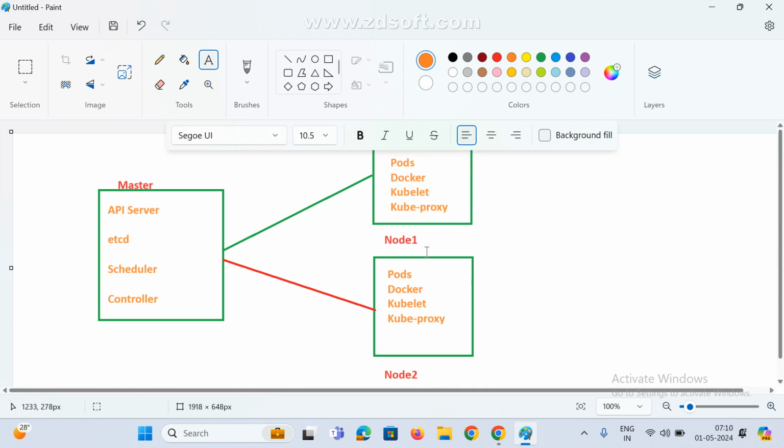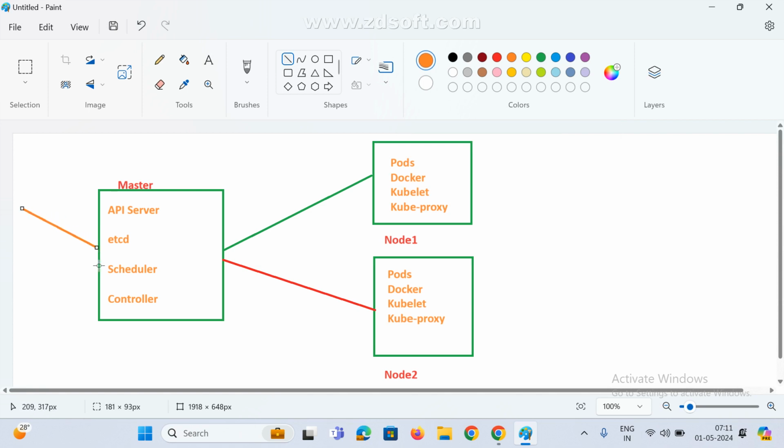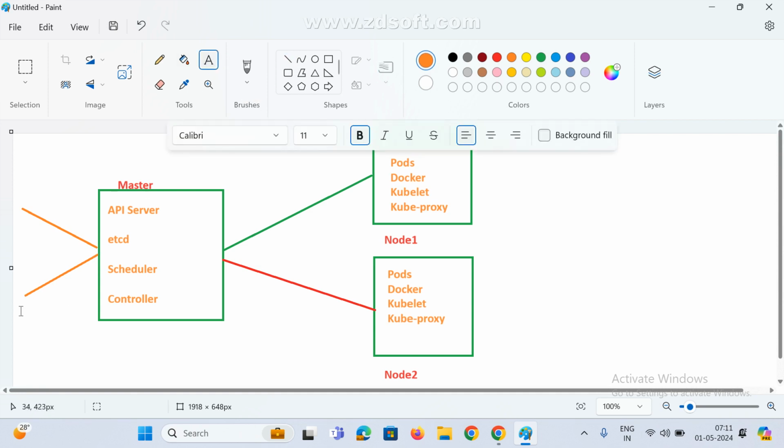Any doubts? If you want to send a request, we can send it in two ways: through the CLI, the command line interface, or through the UI, the user interface. For the CLI, we need to install the kubectl command. Kubectl is one package, and we need to install this software.